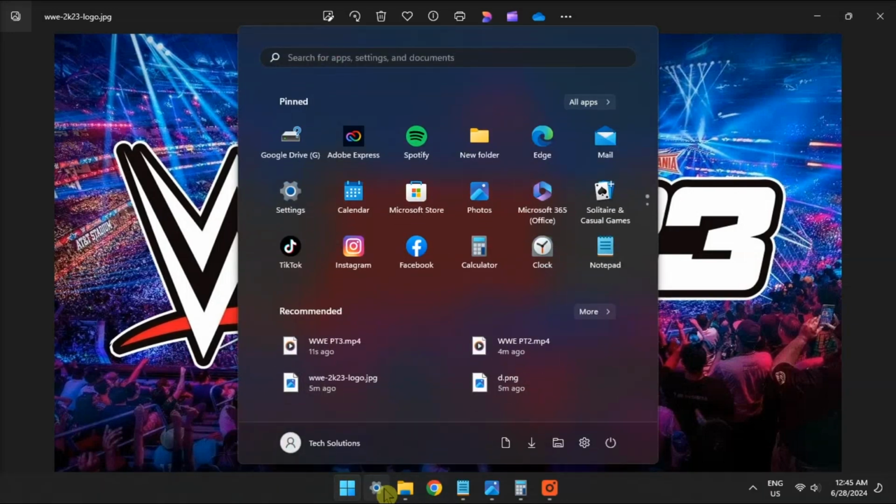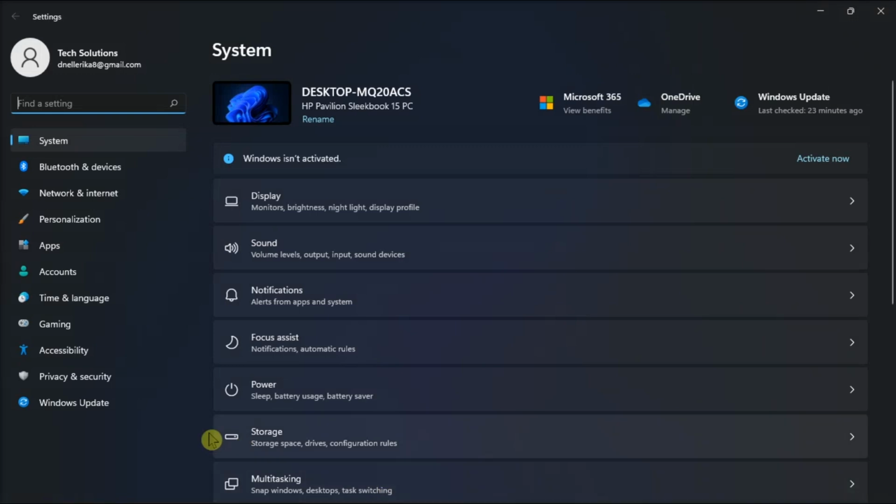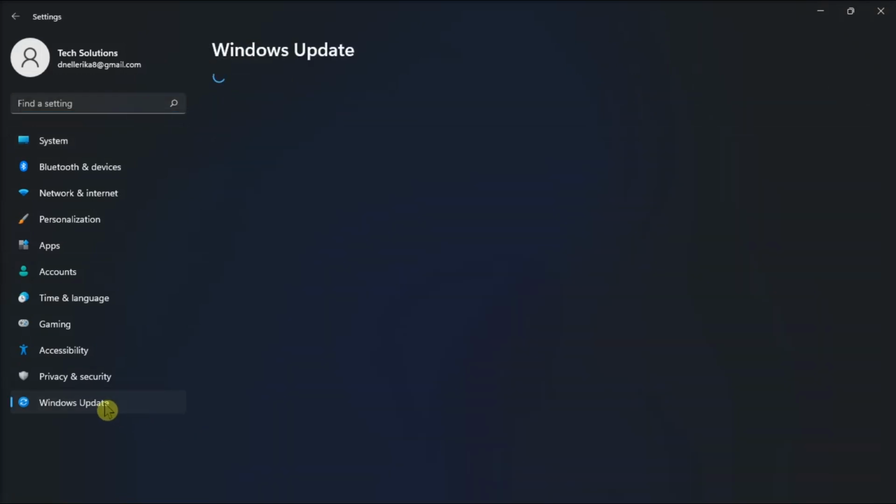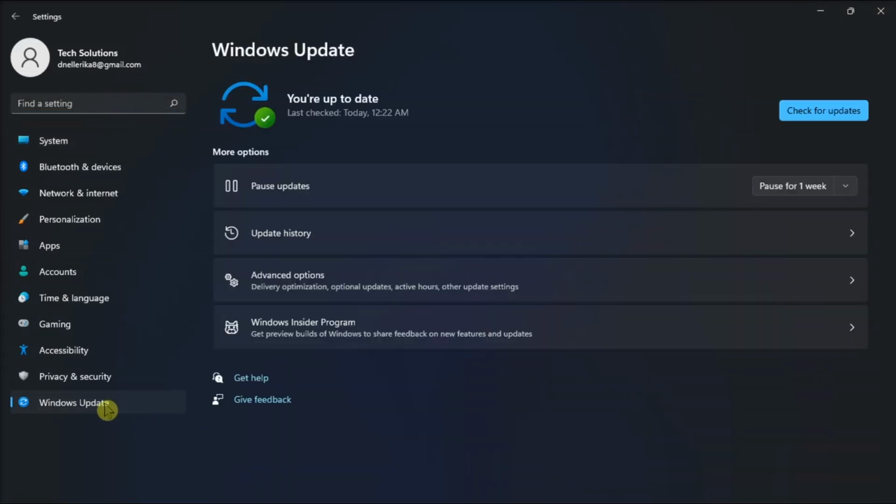Lastly, update your operating system by opening Settings, go to Windows Update, then click the Check for Updates option in the right pane and allow Windows to look for any available update. Now that's how you can fix WWE 2K23 crashing on your Windows 11 computer.